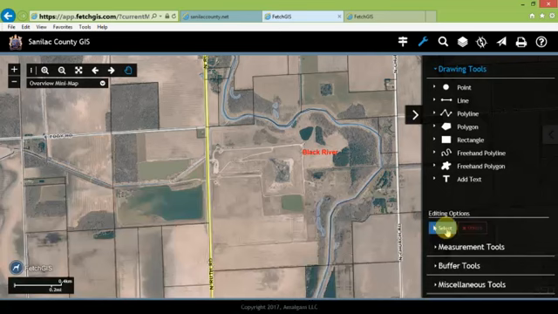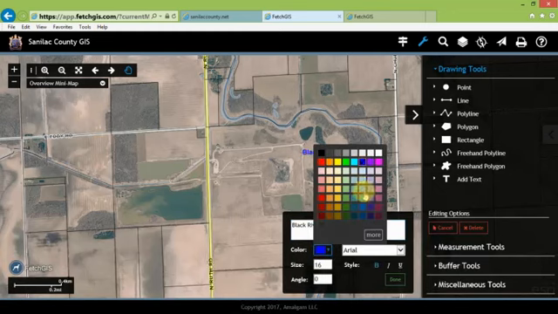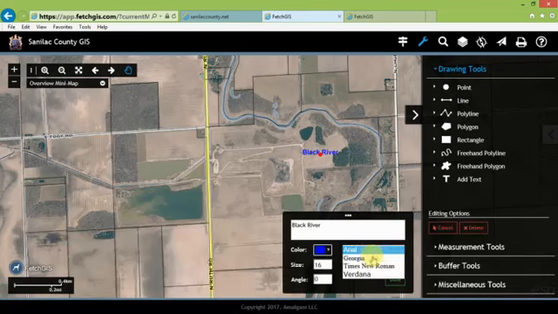You can click Select to edit the text, and then click on the text. You'll see an editing box open. You can change the text, the color, the font, the size, and the style. You can also now change the angle of the text. And once you make those changes, you can click Done.